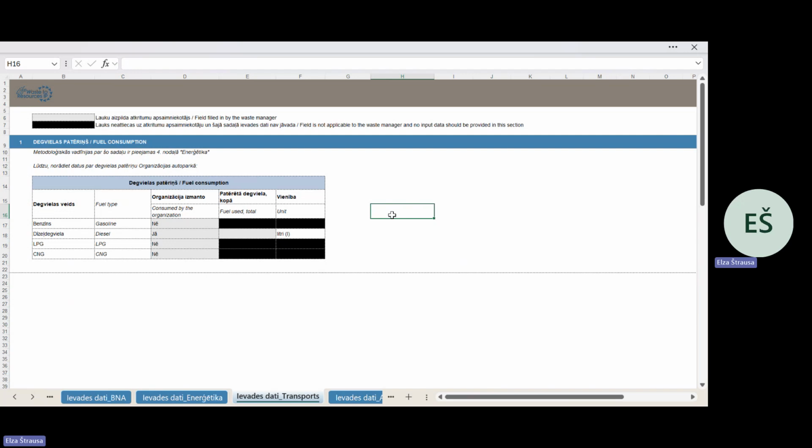In a similar manner, the fuel consumption is filled out, and here you can fill in the information for any type of transportation activities on company-owned vehicles. You can enter the total amount of fuel consumed in the reporting year.